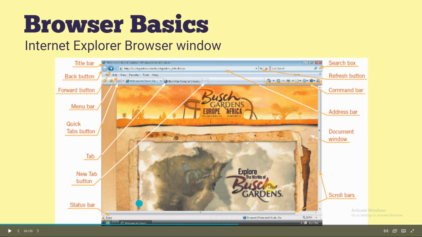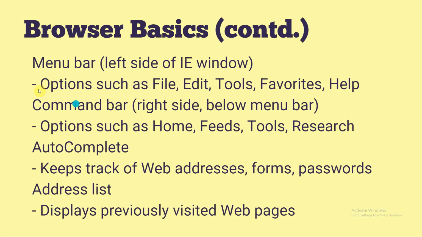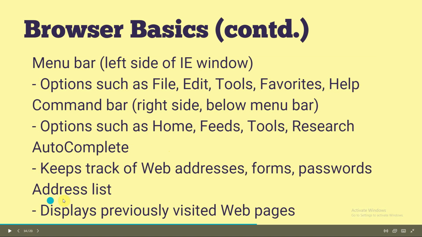And then after our document window, we have the status bar. Usually for loading, you can see if it is loading or done, and any other sub-information added to your browsing window. So the setup of the menu bar in IE is file, edit, view, favorites, tools, help, the command bar, research, autocomplete, these functions, and the address list. Usually it displays previously visited web pages.